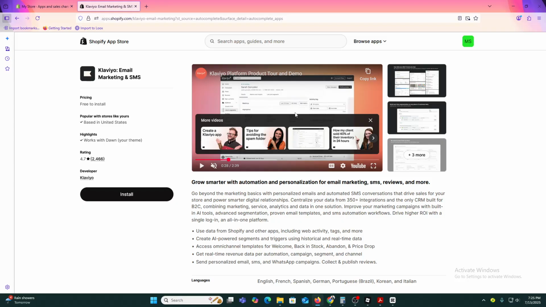And with Klaviyo you can easily send automated abandoned cart emails, set up a welcome sequence for new subscribers, and send product recommendations and promotions. Also you can use SMS to reach your customers directly on their phones.